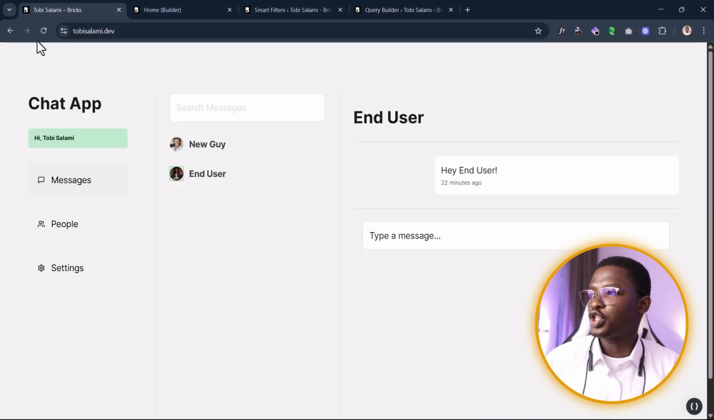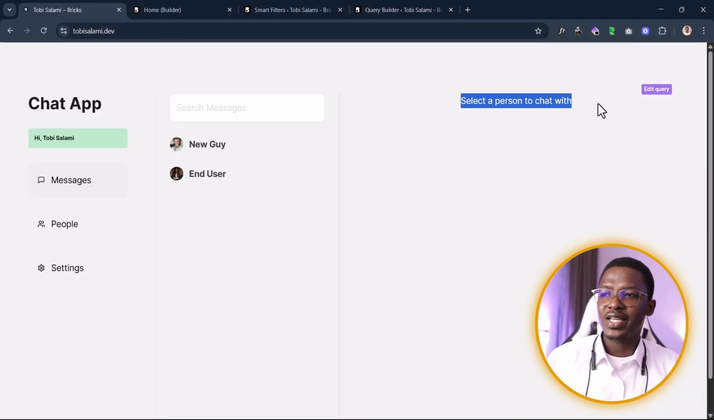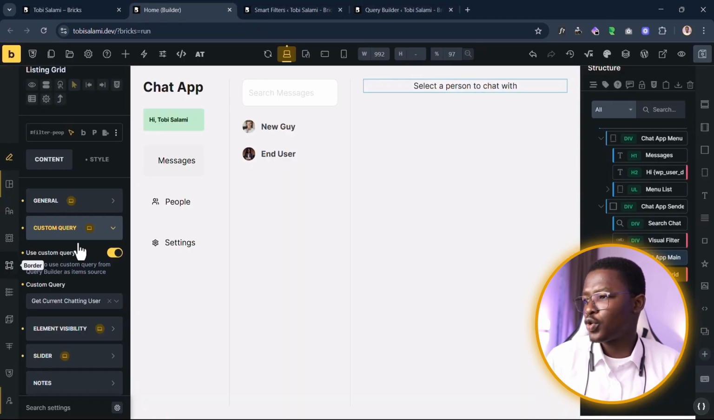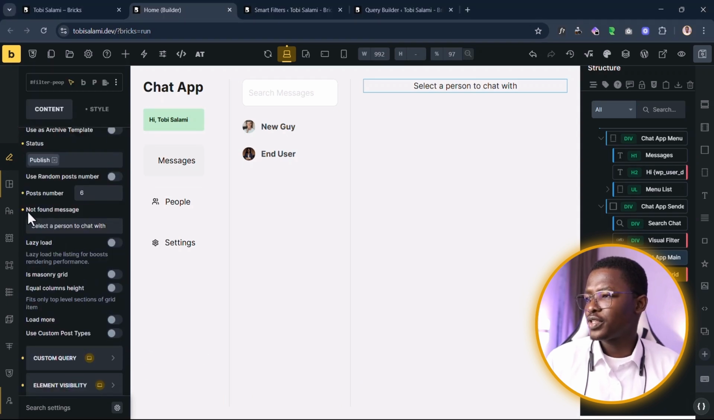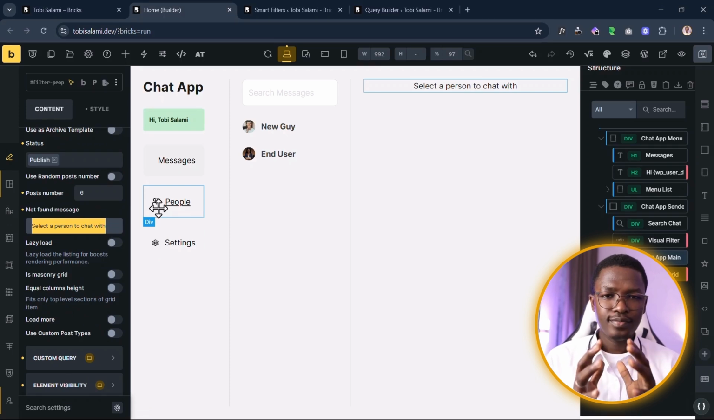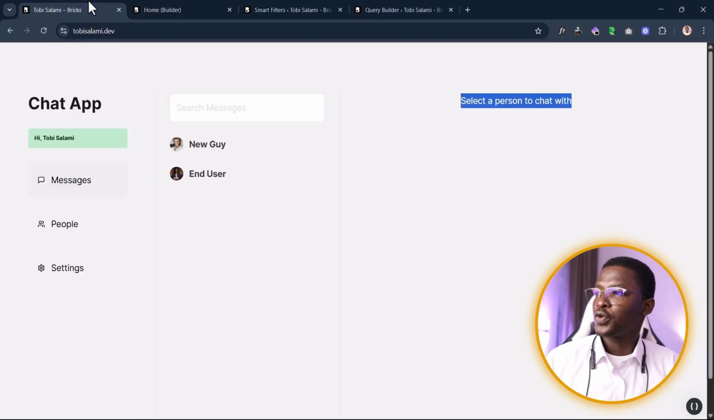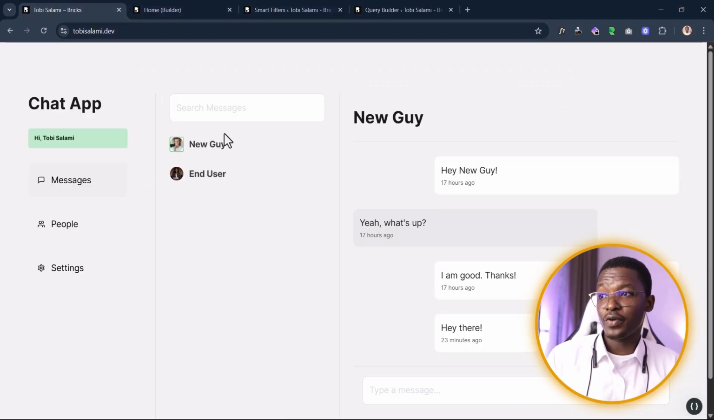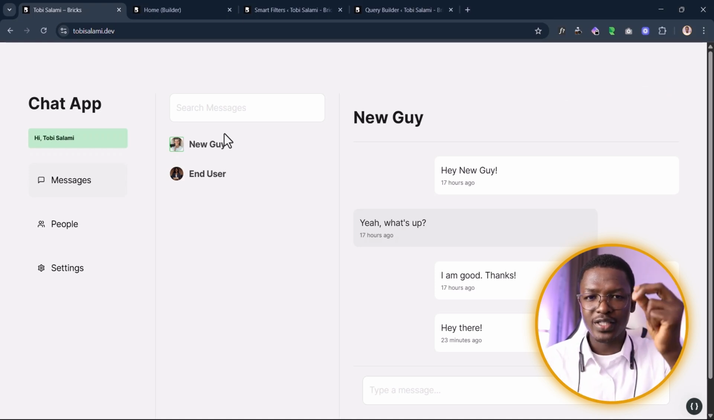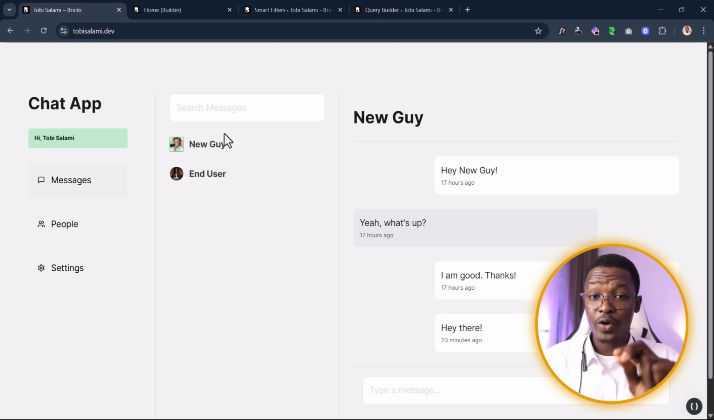If you come to the front end now and you just refresh that page, you see that by default, it says select a person to chat with, which is simply the default message I'm going to show here. If you see inside of the listing grid, if you come down here, let's come to general, scroll down, you see not found message. I just specified that to say select a person to chat with. So what I'm saying is this listing grid has no items inside of it, right? So you can see it right there. It has nothing. But the moment you click on one of these users, like new guy, for example, then that filter works because the plain query variable gets the value and uses it to resolve what the query should be.